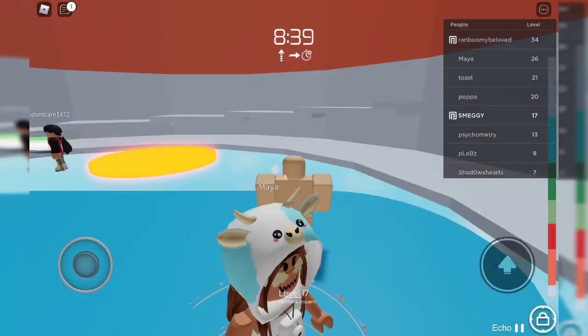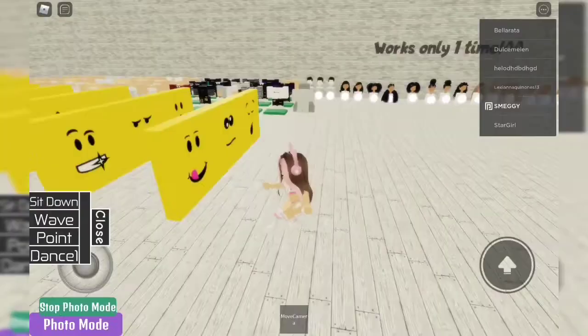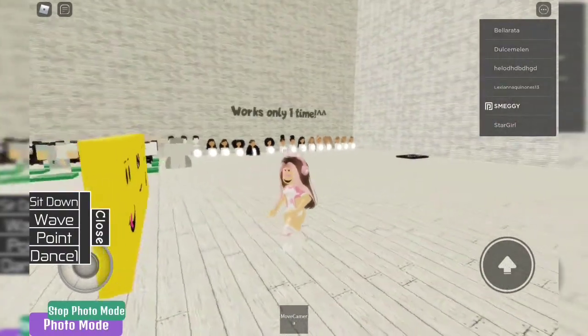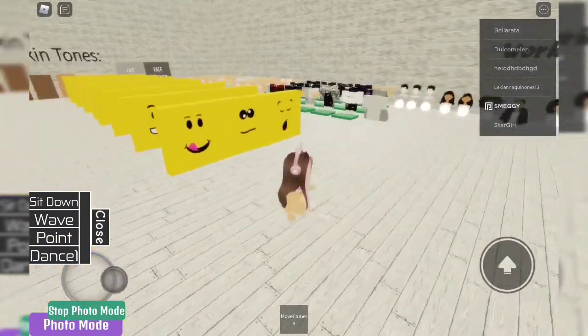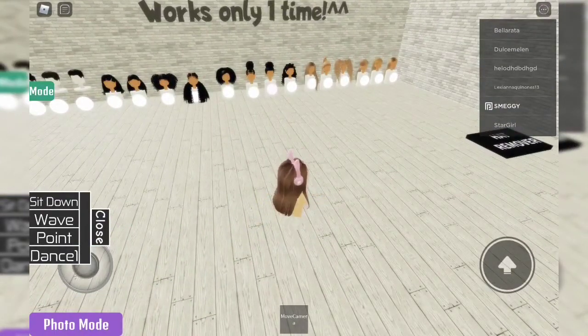Many of the games where you can make GFXs have names along the lines of GFX Studio, so I'm just going to put this one in the description because I thought this one had really good sets, and it was really cute and had some nice poses. So this place has some props, but I kind of just recommend using your own things.